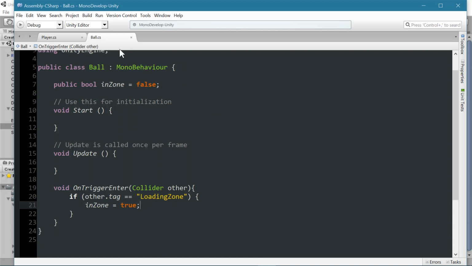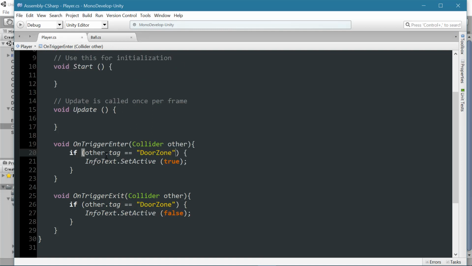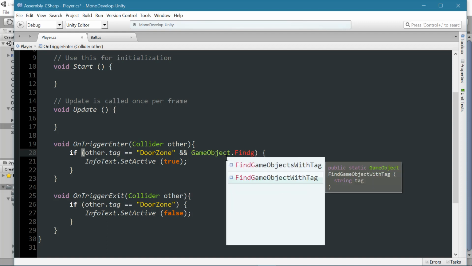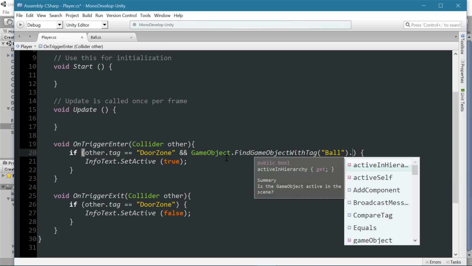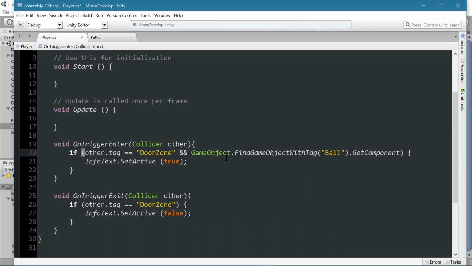So in my player script, when I'm checking if I have collided with the door zone, I'm also going to check one other thing. And the way we check two things at once is with these two ampersands, so two ands. The other thing I want to check is I need to find the ball. So I'm going to do GameObject.FindGameObjectWithTag, and ball is the tag, dot GetComponent. So let us get the script that's attached to it, and the script is called Ball.